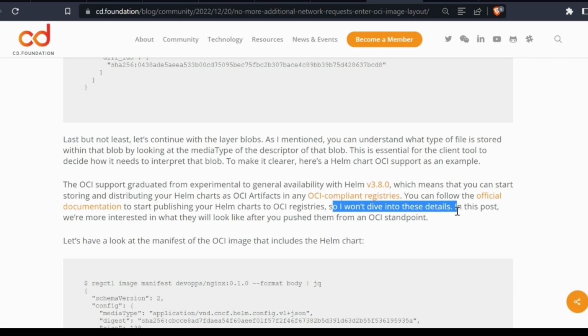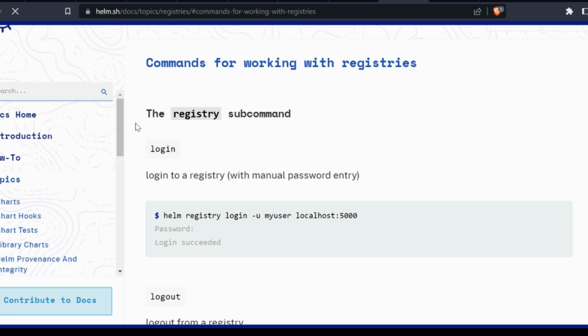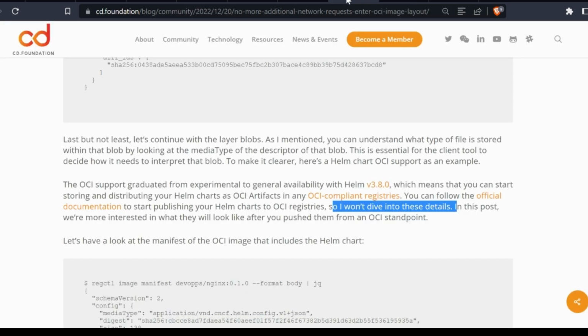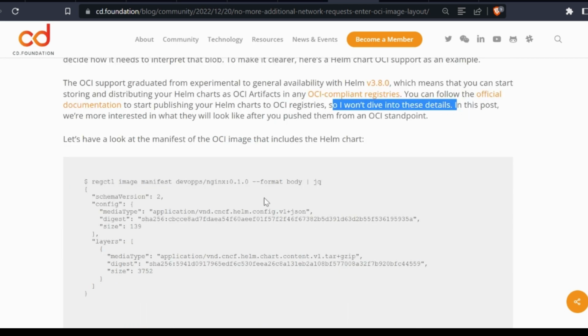Let me see if this is recorded or not. No, I can't see. I believe this is recorded, but I'm not sure, so I have to check it again. If it is not, then I have to attach this link in my video.